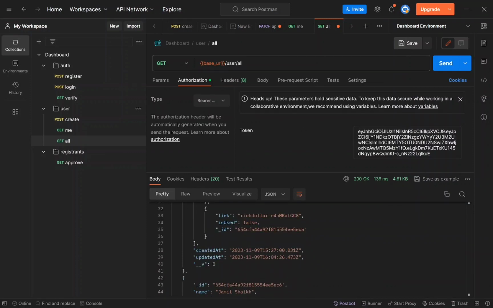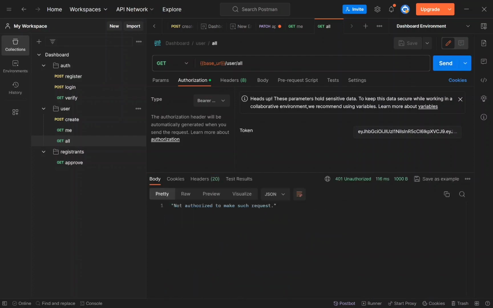So if this is someone else's token, right? If I save this, someone else's token, this is the test4 at company.com ID's token, right? So it is going to say unauthorized for such a request. So that is the idea behind JWT and how we can actually use tokens.